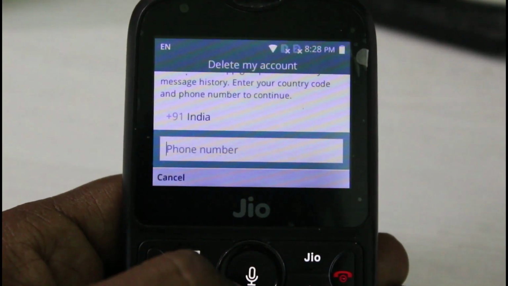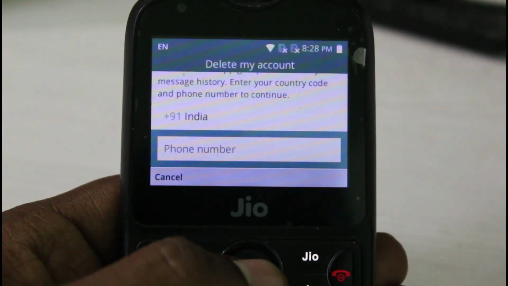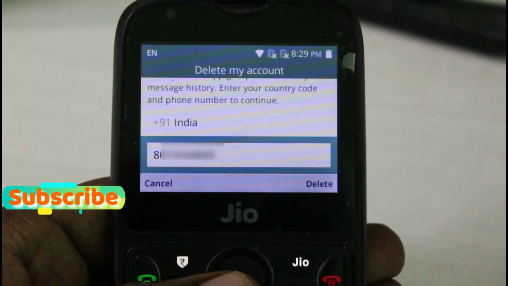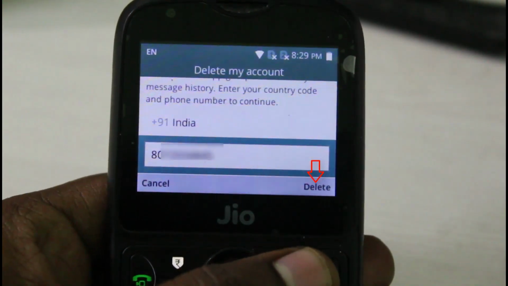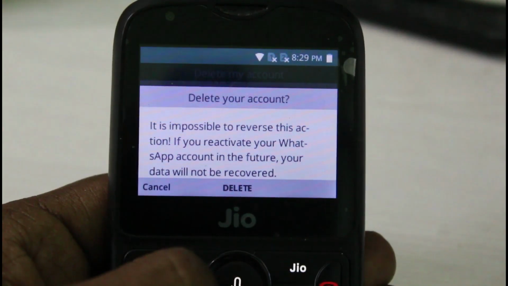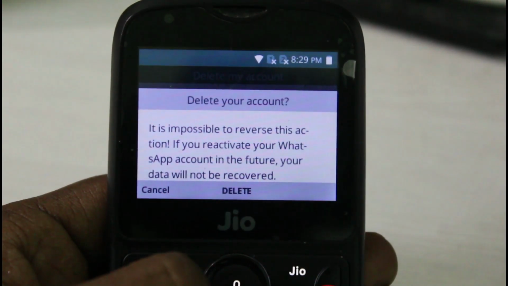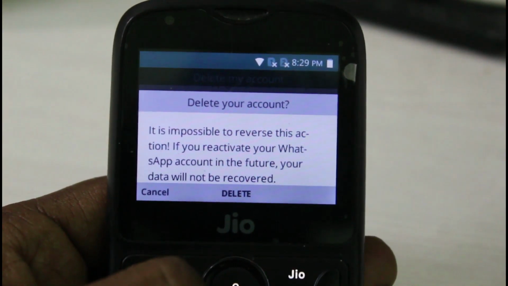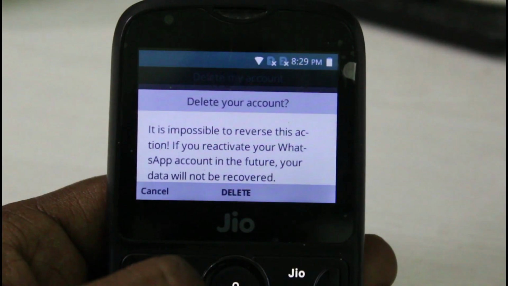But it asks for your WhatsApp account mobile number, and this is for a confirmation process. So I try to type it. So once you enter your mobile number, finally you can press the delete option and it shows a notification message, so you can read carefully. But before going to delete your account, first of all back up all the things like photos, videos and documents, because once you delete your account, it is not possible to retrieve your information.